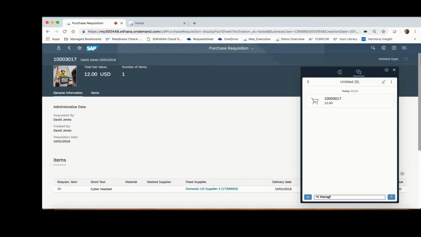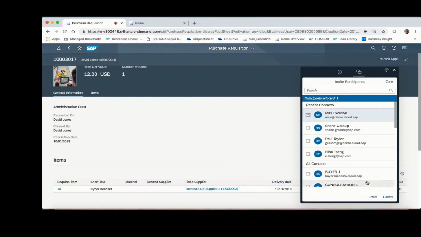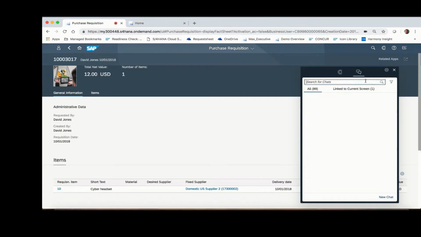Hi manager, could you please approve this purchase? I need it urgently. So I can create it, for example, to an untitled note. I can add my manager, for example, Max Executive, to this chat and ask him, for example, to approve this. So I could also delegate it directly further on.